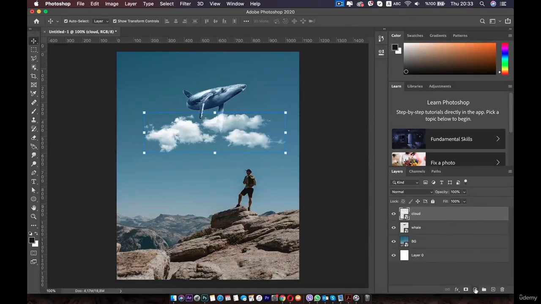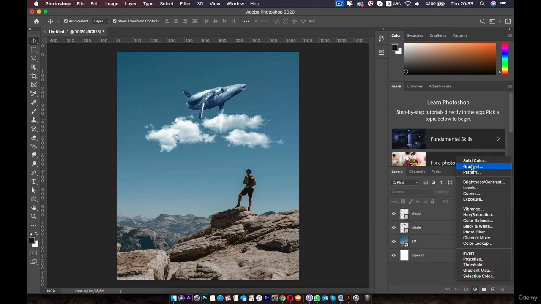Adjustment effects and the layer style effects. These are the adjustment effects, and these are the layer style effects. We will cover first the adjustment effects. In the adjustment effects, we have a couple of groups. These ones are solid colors. We will mostly use them for the backgrounds.